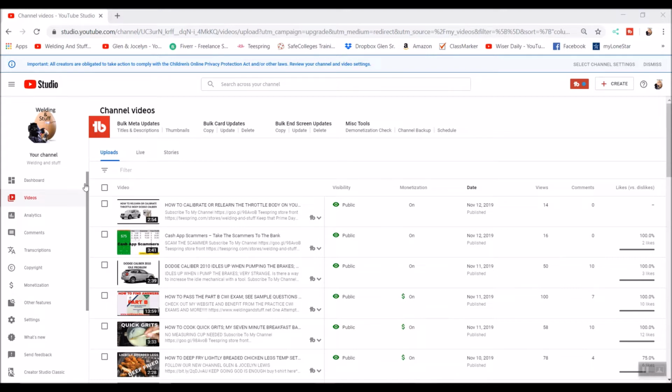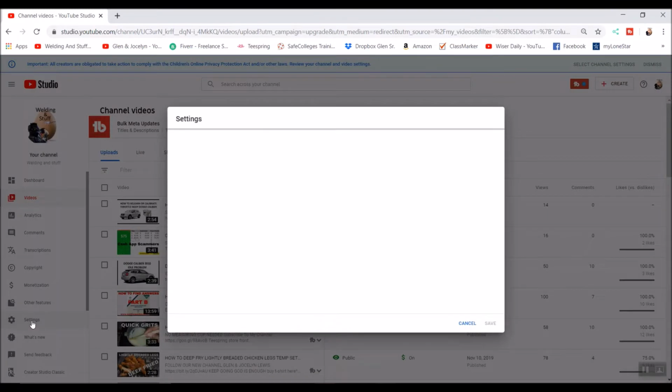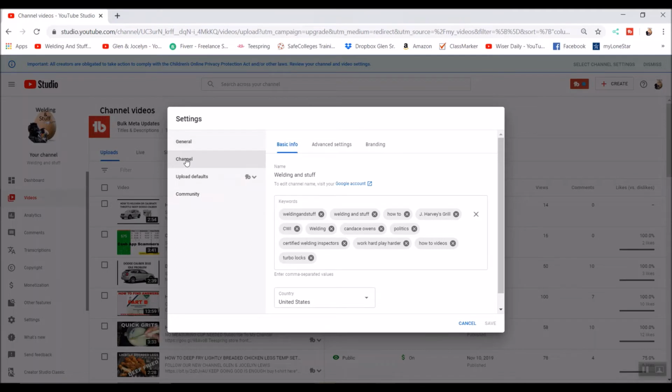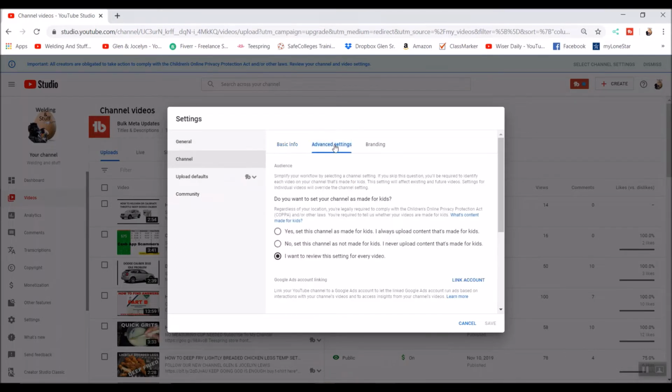First, what you want to do is go over here to the left and hit settings. Once you hit settings, you go over here and hit channel. Once you hit channel, go to advanced settings. You will notice in the advanced settings, it asks you right here, it says, do you want to set your channels as made for kids?